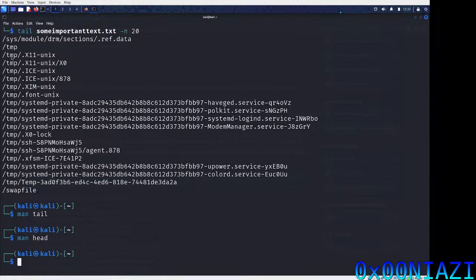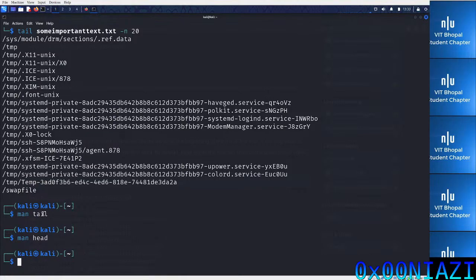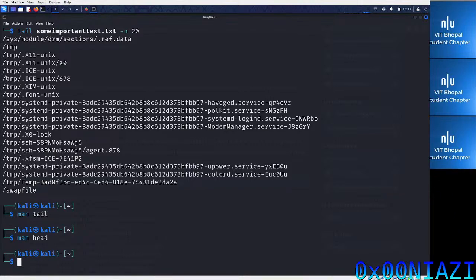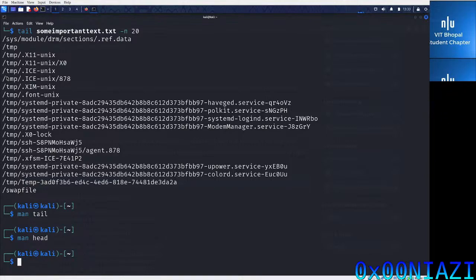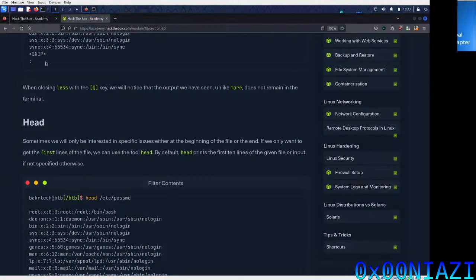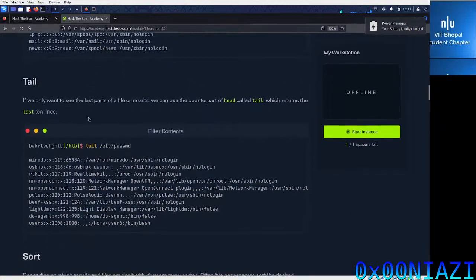The difference between head and tail is that head gave us the top lines, and tail gave us the last lines. Okay, this is the difference between head and tail. Head is completed, tail is completed. Head and tail is completed.